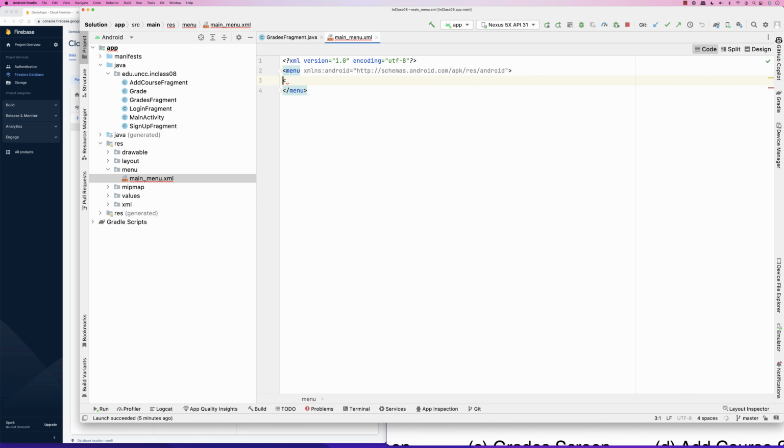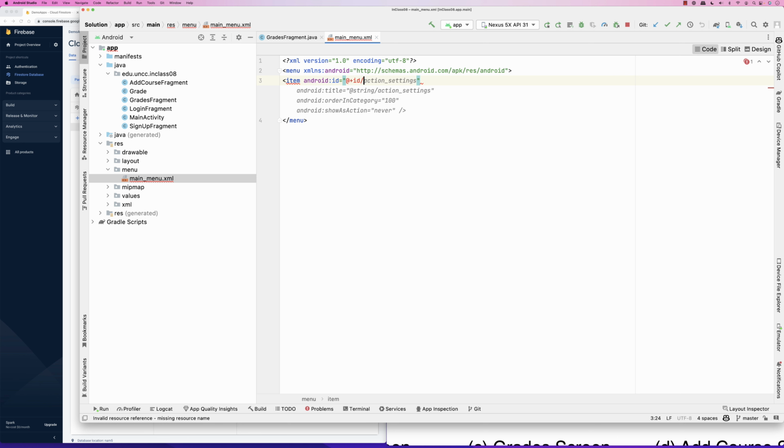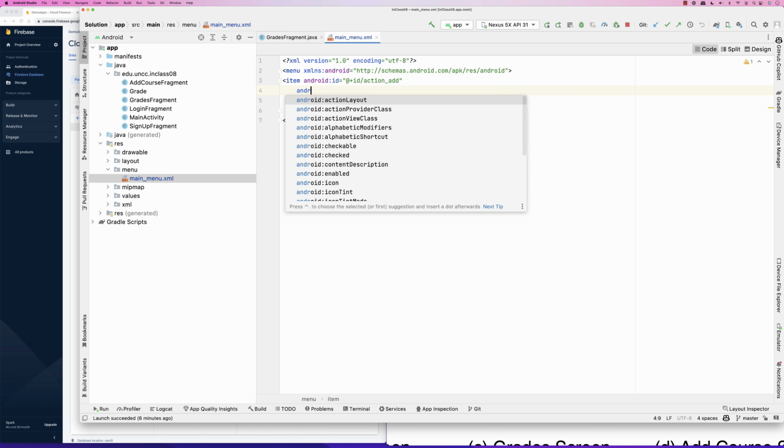Here is the item. Here's an item, and the item has a name. You can have an icon, has an ID. You can have an ID, and for example, you could call it, for example, action add, right? And basically it's not happy because it needs also to have a title. For example, I could say add course, right? That could be that, or it could also have an icon.